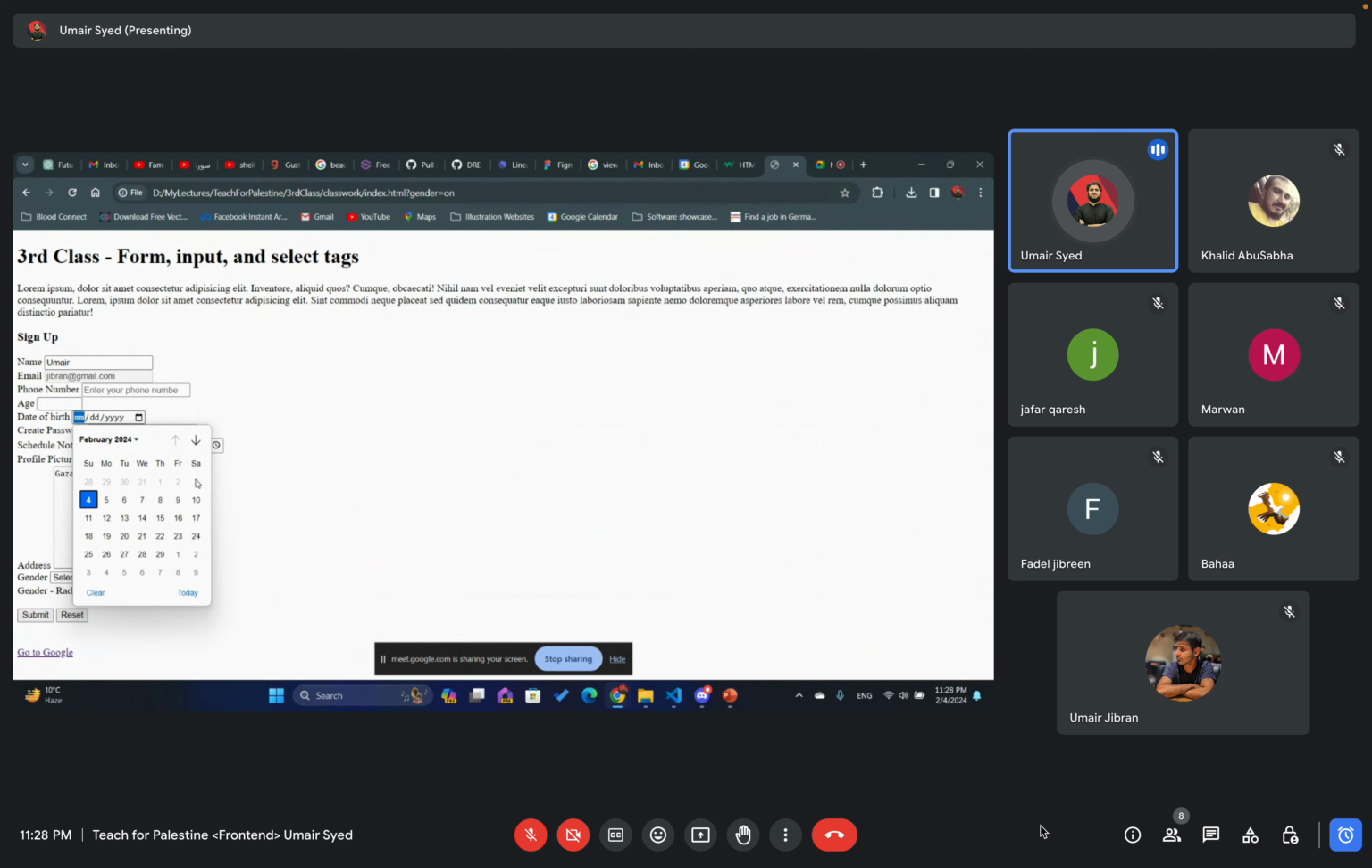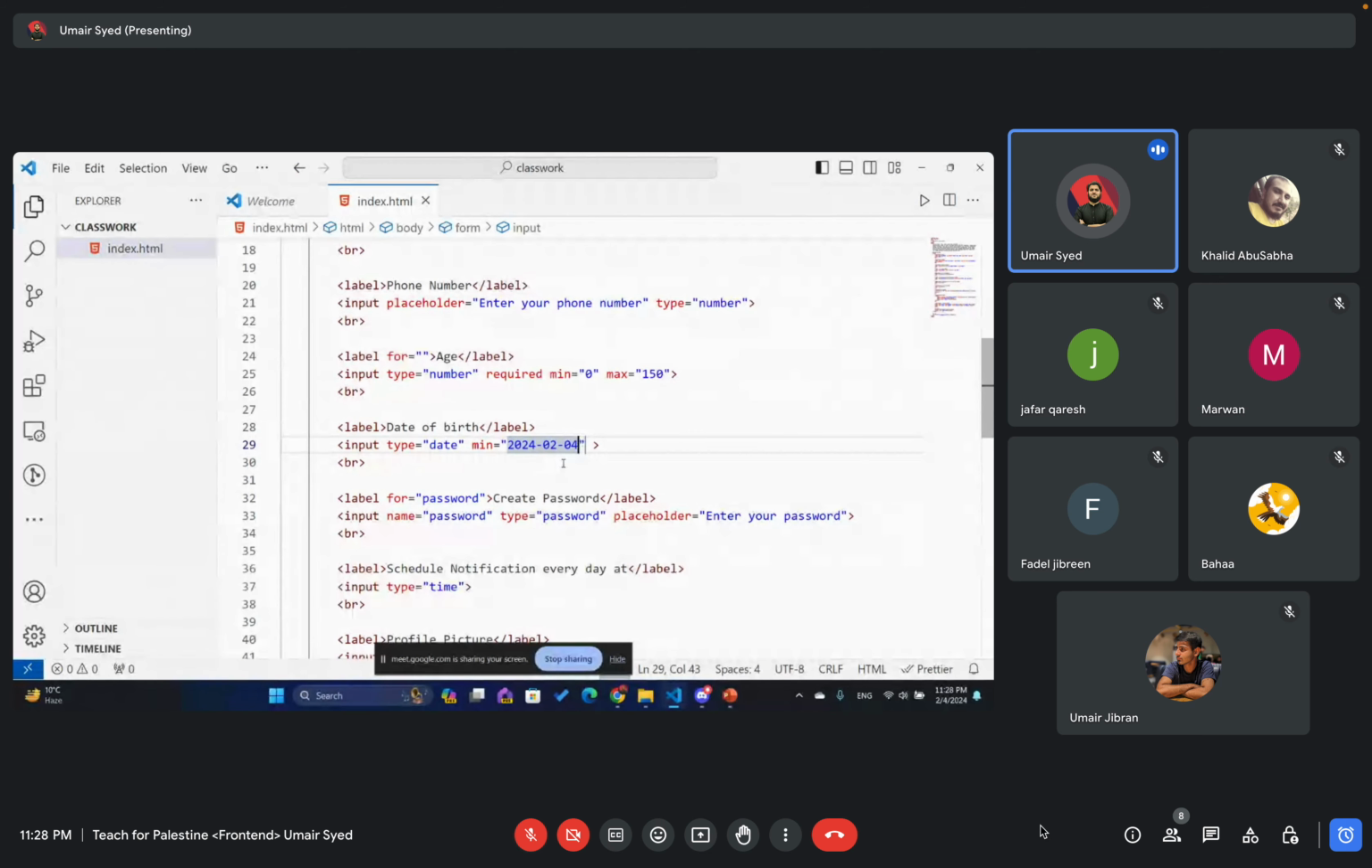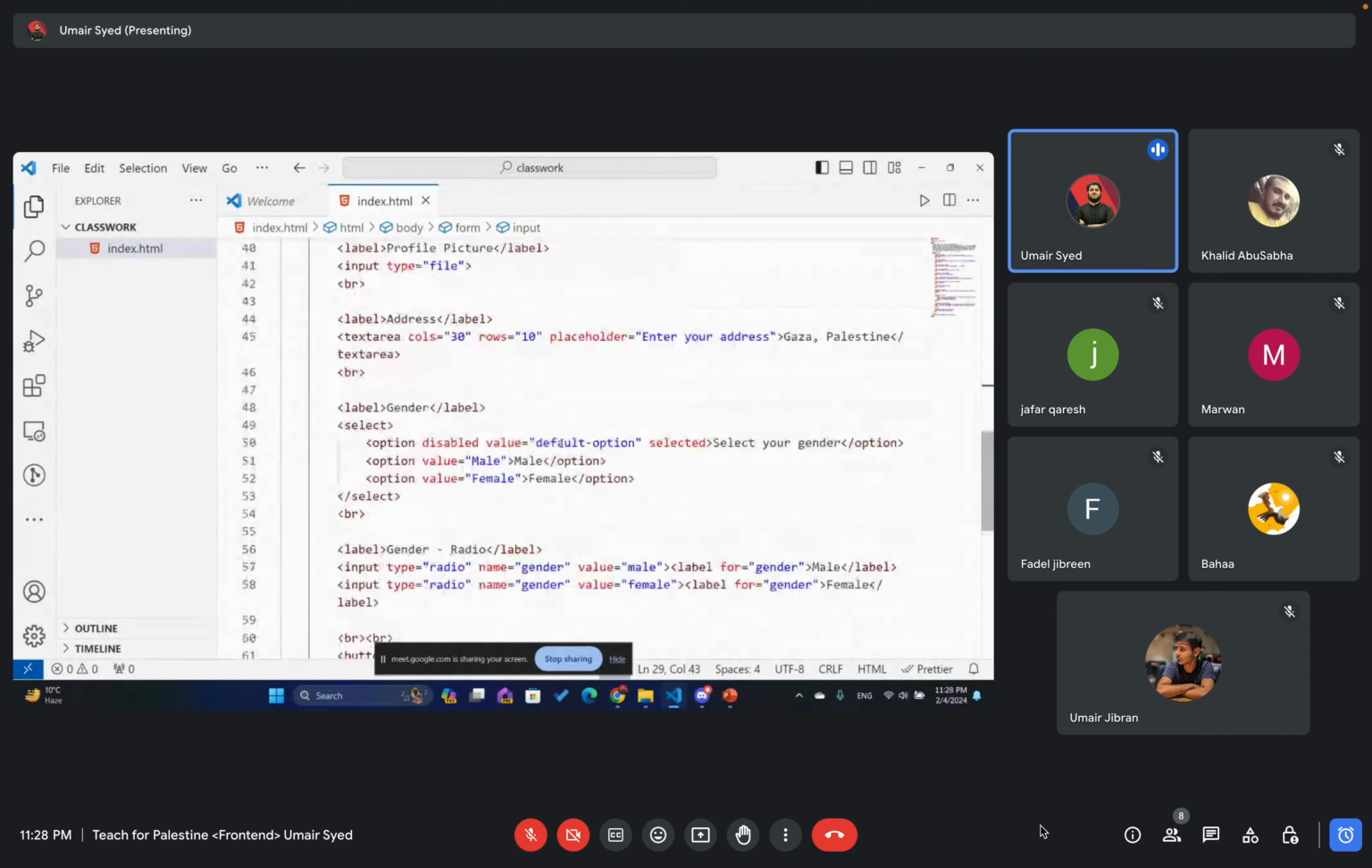So see, all the dates that are in the past with respect to this date are now disabled. I can't select this, nor can I go back, right? Similarly, you can also set the max attribute on the date as well, and it will disable all the dates that are in the future with respect to that date. So these are some of the attributes that can be given over here.